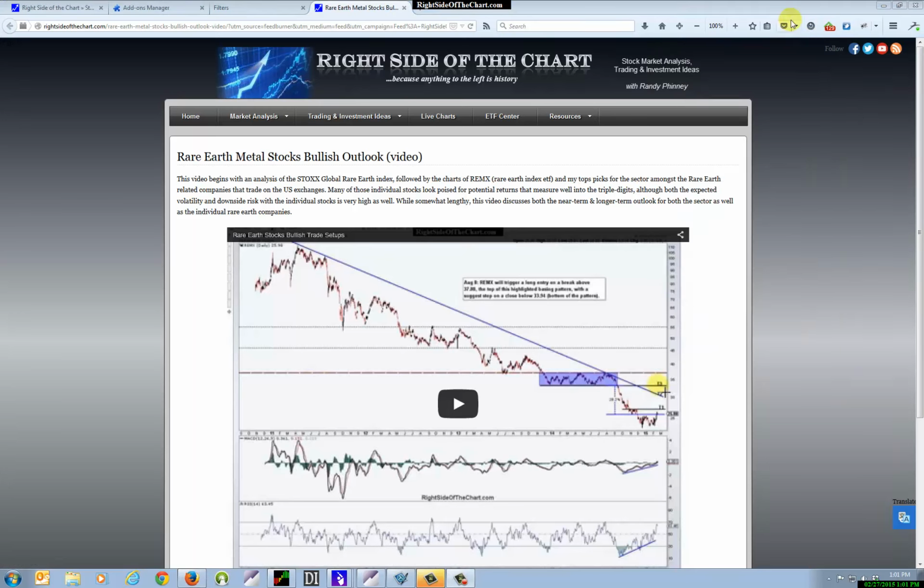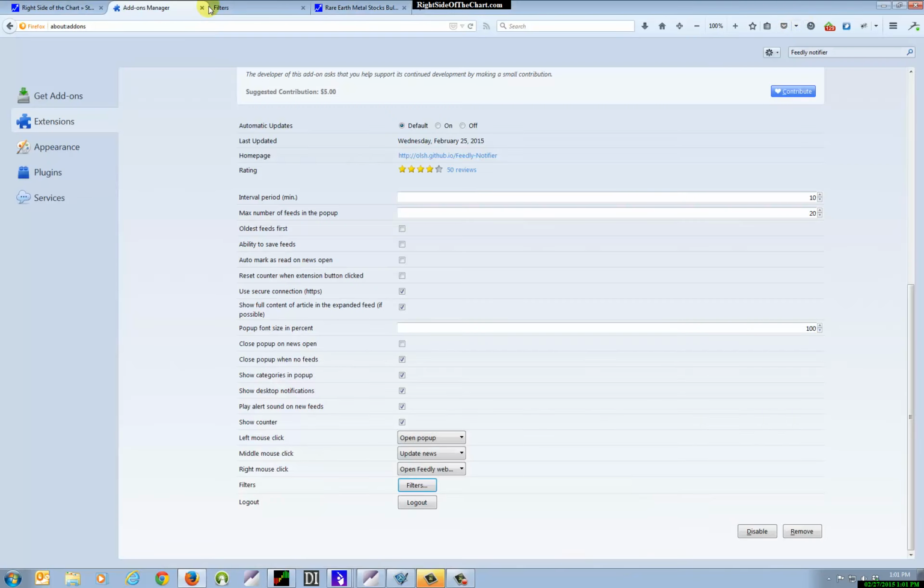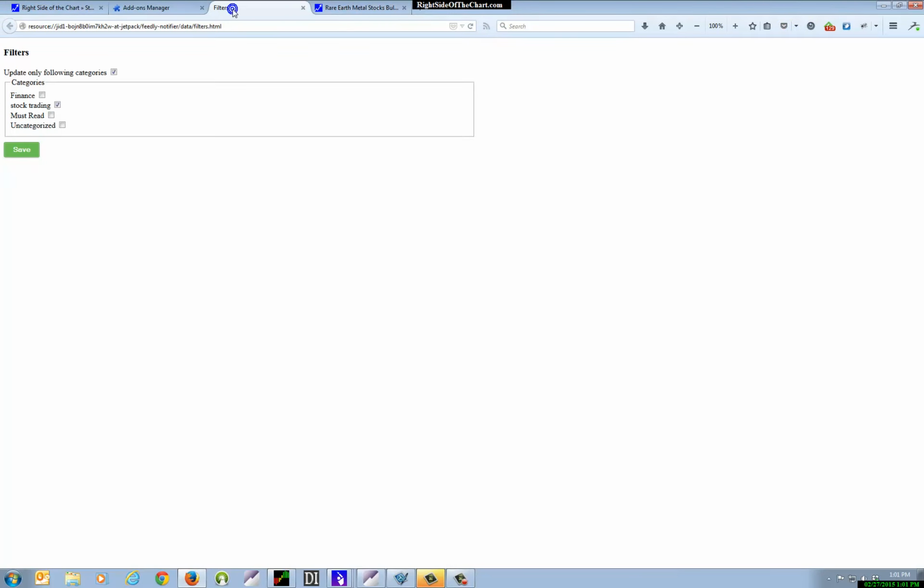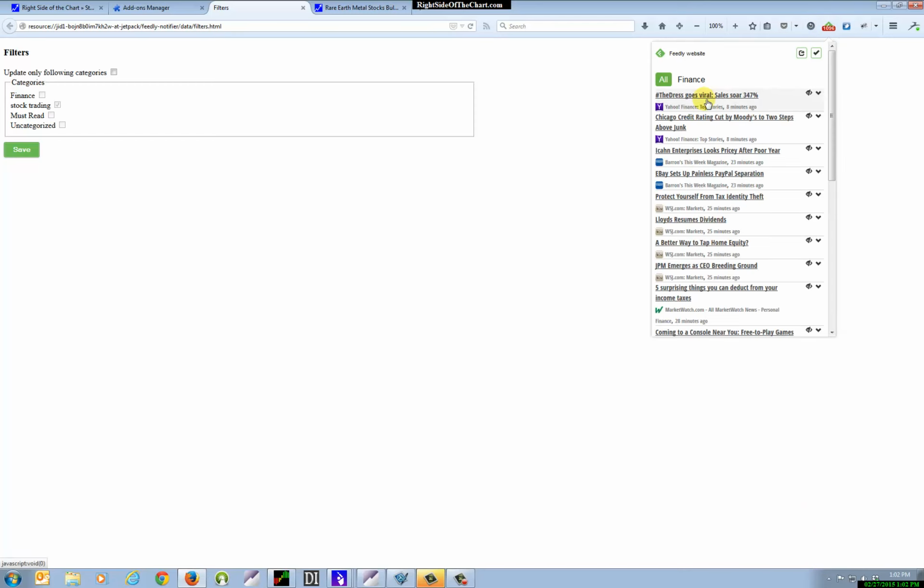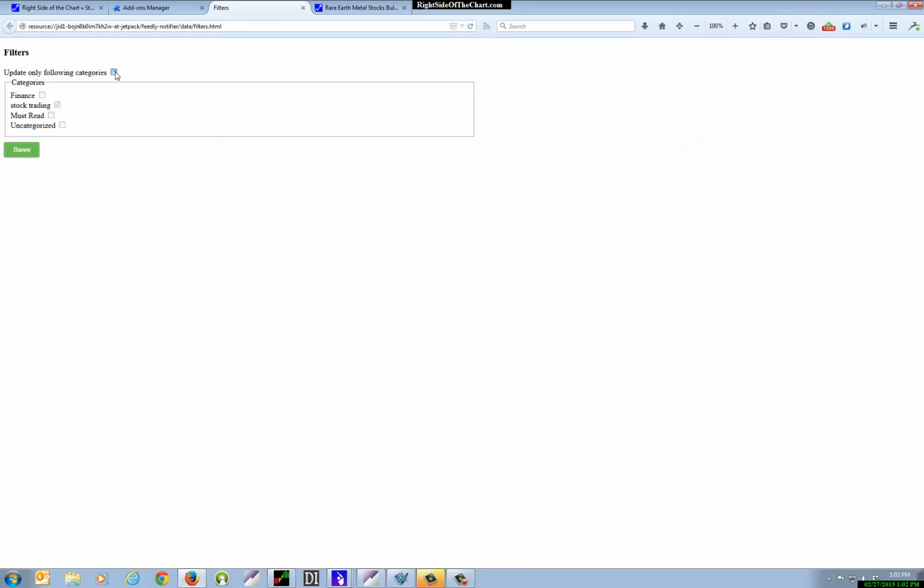Okay, going back to the settings, back to the filters, if I uncheck this box, as I said, I'll receive notifications on everything. So now you see a new pop-up down here. I have new feeds, and when I click this, everything is in there: Yahoo Finance, articles from Barron's, Wall Street Journal, and everything else. I don't want to see all those, so I'll leave that setting like that.